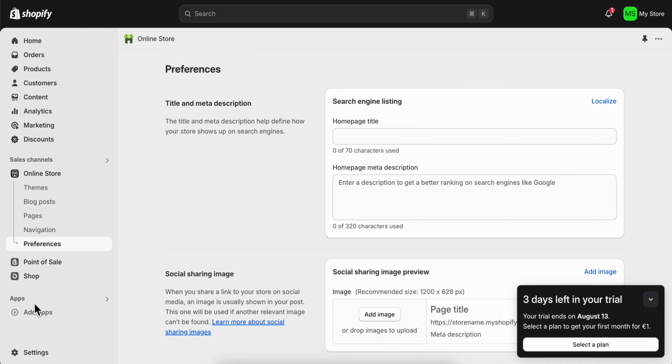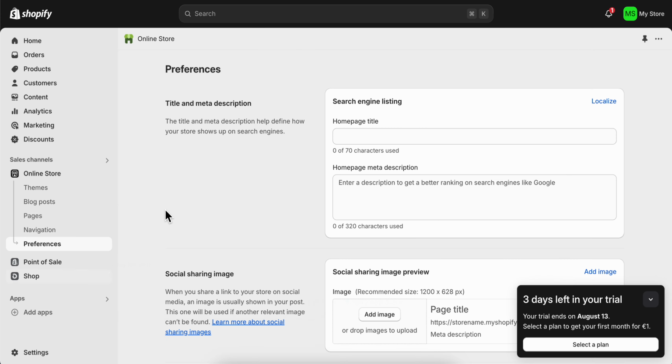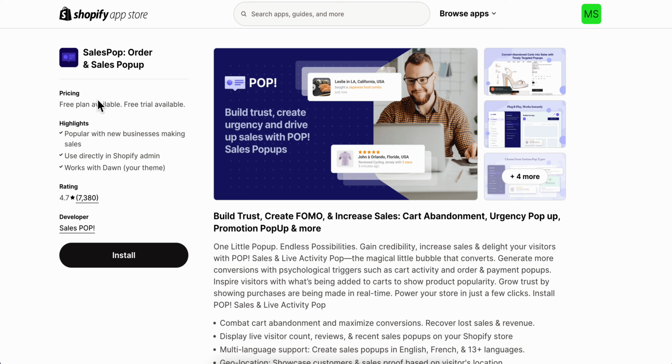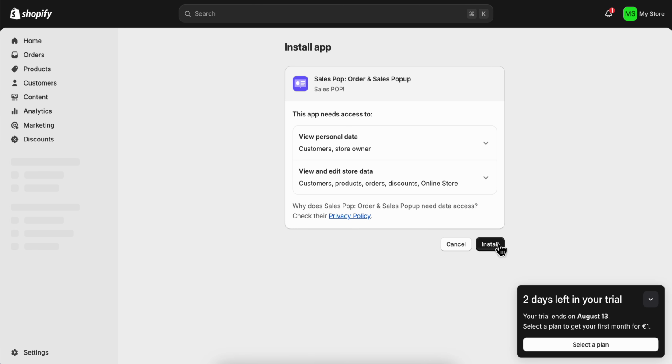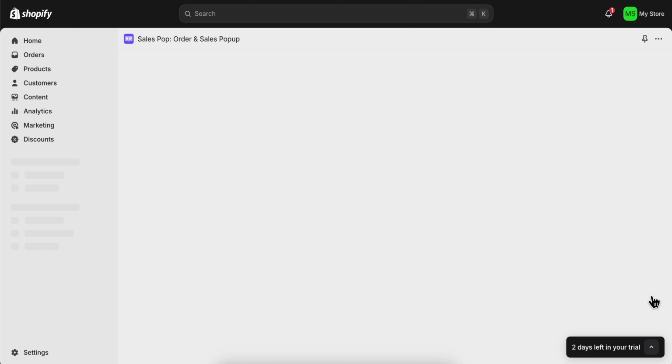So the first step is to simply open the Shopify App Store, and then you're going to have to search for this app here, Sales Pop, which has a free plan available. So simply click on install, and then what you're going to have to do next is simply set it up. So click again on install, and let's wait until this loads up. I'm going to show you how to set this up.